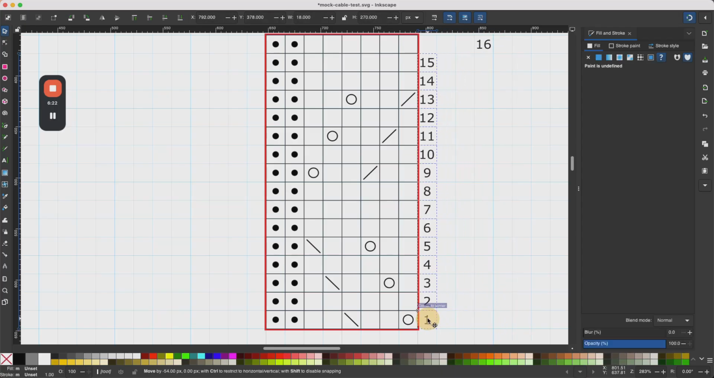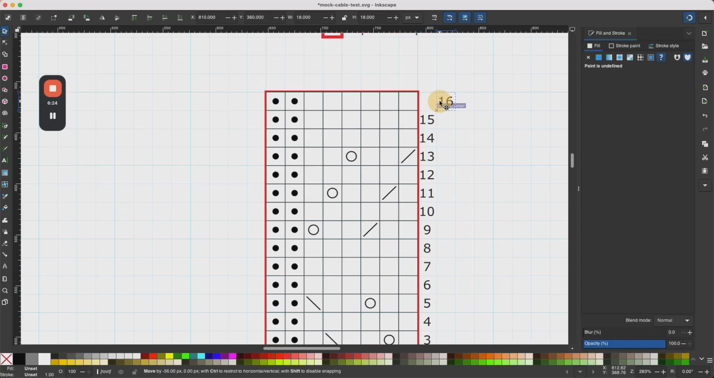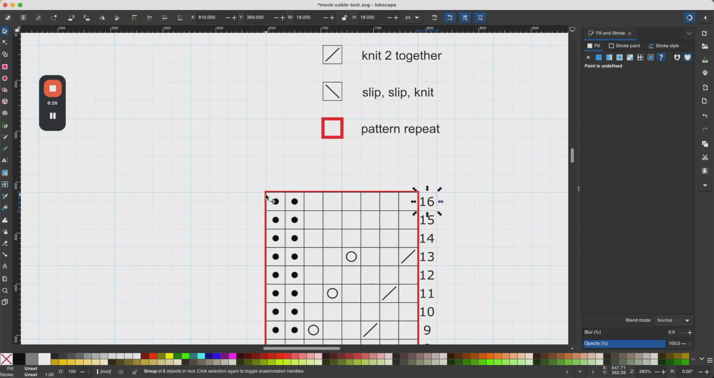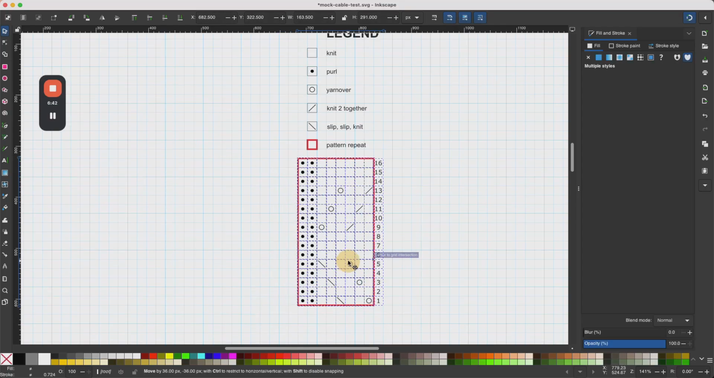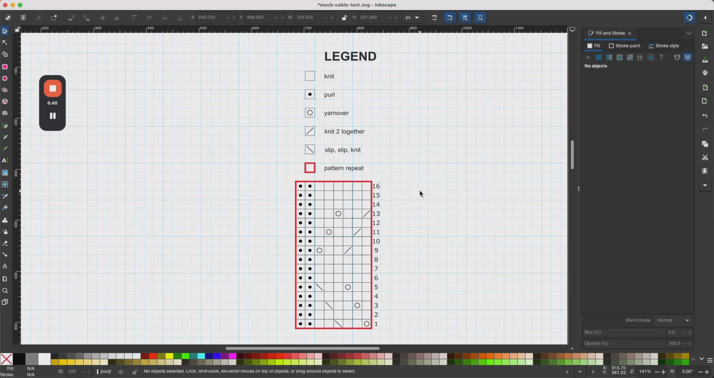I talked a little too much, but we're at 6.5 minutes. We need to take this fella and bring him all the way to the top because that's the repeat line. And then let's minus this a little bit. This is ready to export and use in a design in under 7 minutes. So there you go.